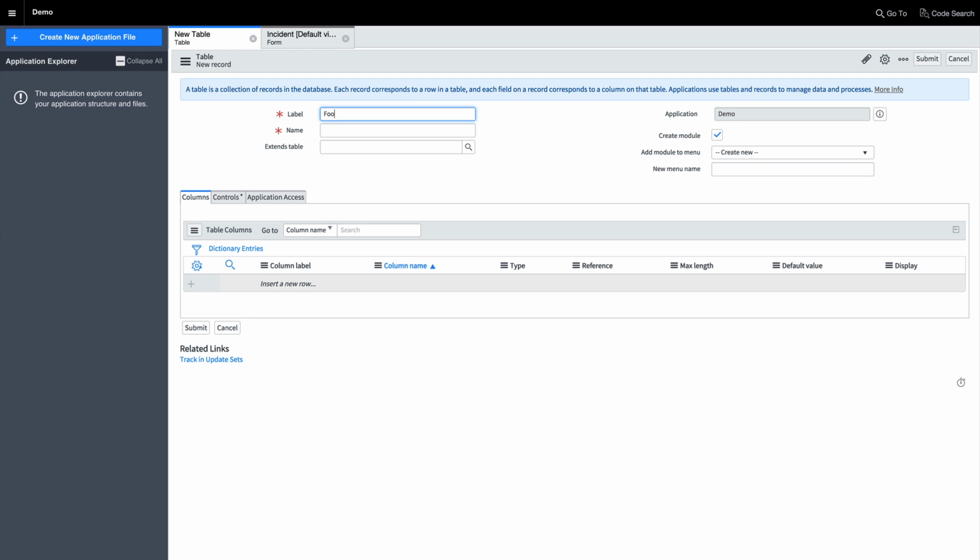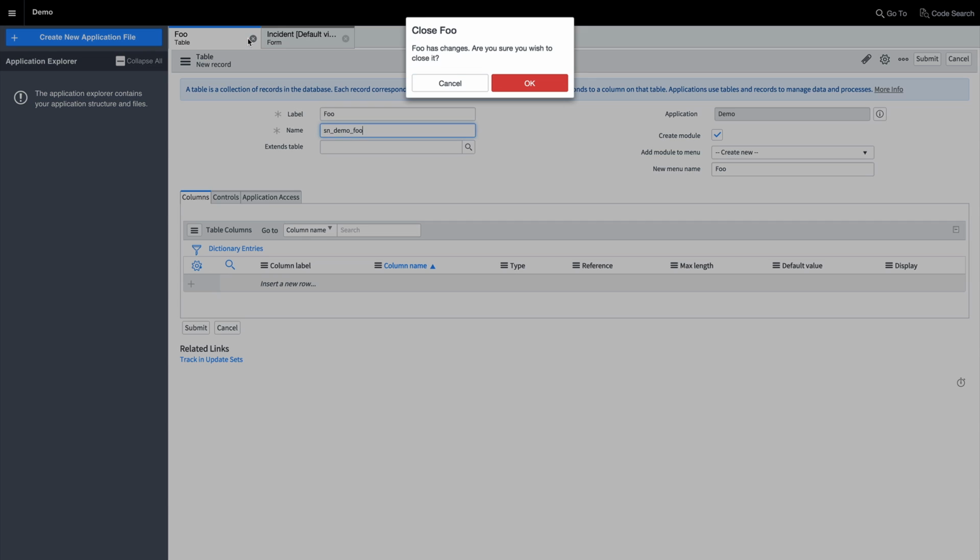As you work in the various tabs, a blue dot icon appears in the titles of tabs with unsaved changes, providing a handy visual indicator. If you try to close a tab with unsaved changes, the system displays a dialog asking you to confirm.